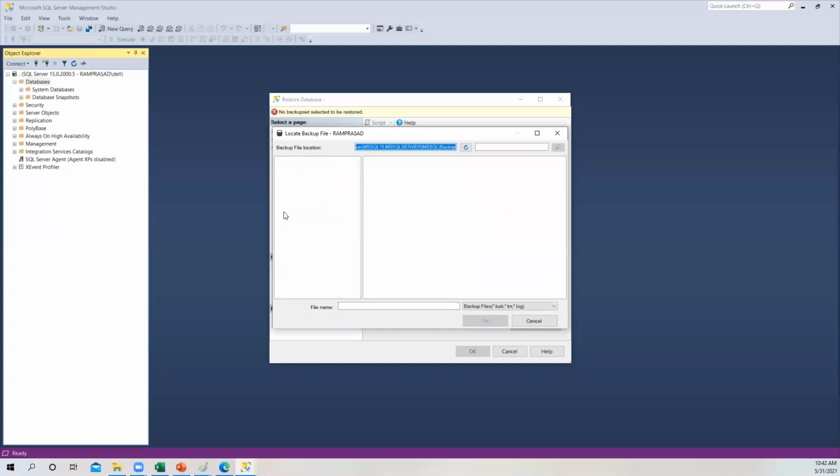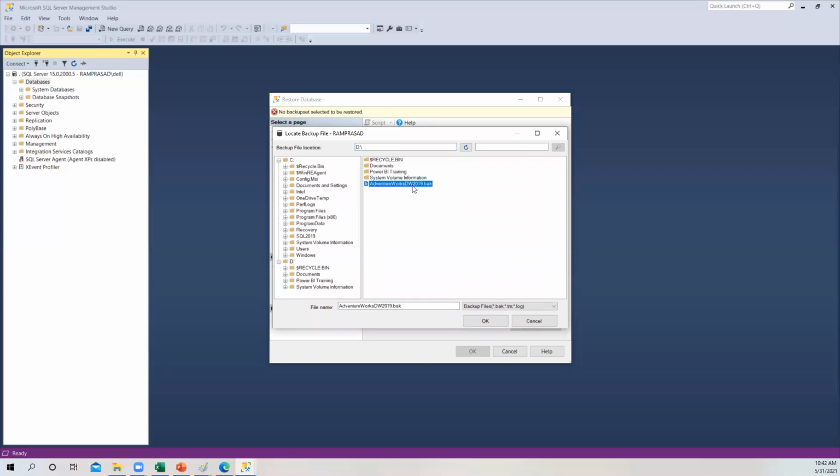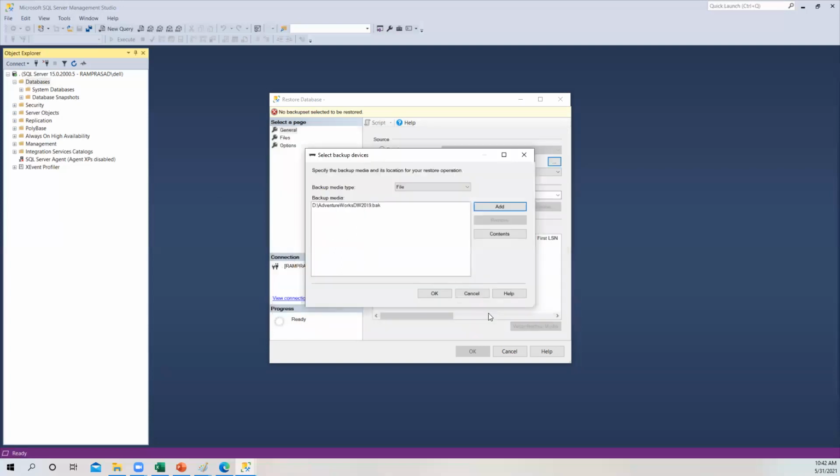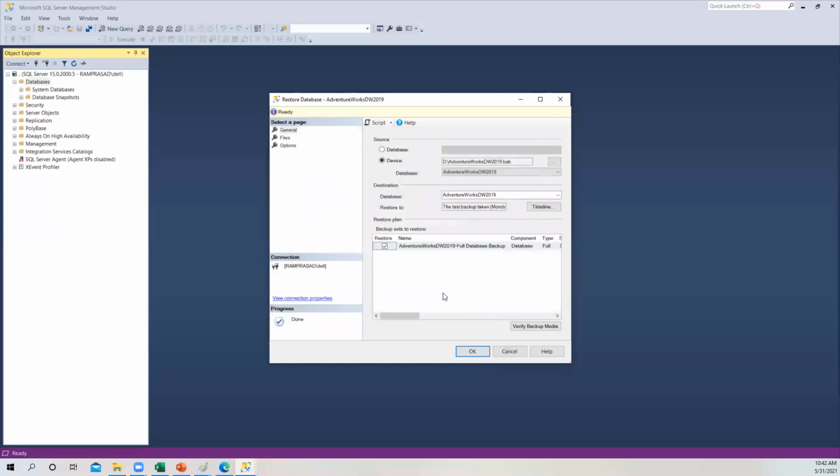See, guys, if you go to C drive, how many are there? It will cause you confusion, right? That's why I put it in the D drive. In the D drive, simply see, AdventureWorks DW 2019 is there, right? Click OK and click OK. And then click OK.